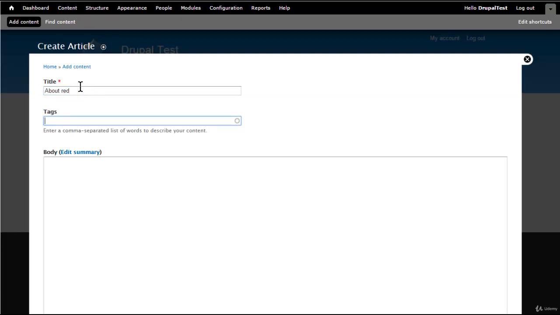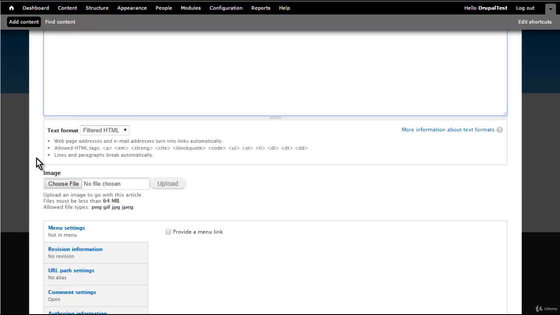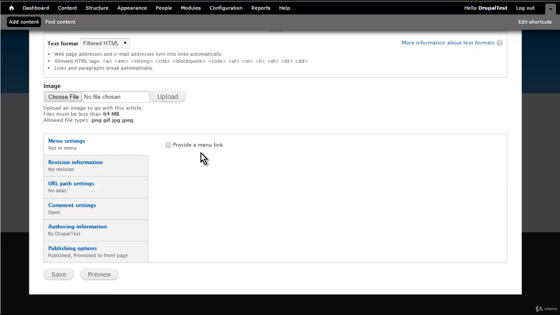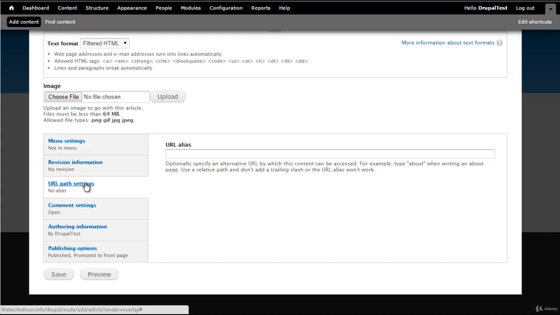Okay, so here's the tags I was talking about where we can add tags. Remember, this is the free-form tags. And again, we can put the summary in if we want. Okay, all about red. Okay, so we can upload a file if we want here. Menu settings. So if we provide a menu link, it's going to appear up top. Revision, URL path. So about red.